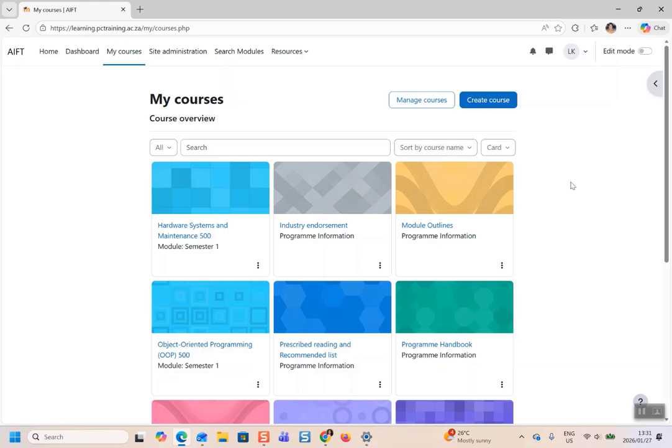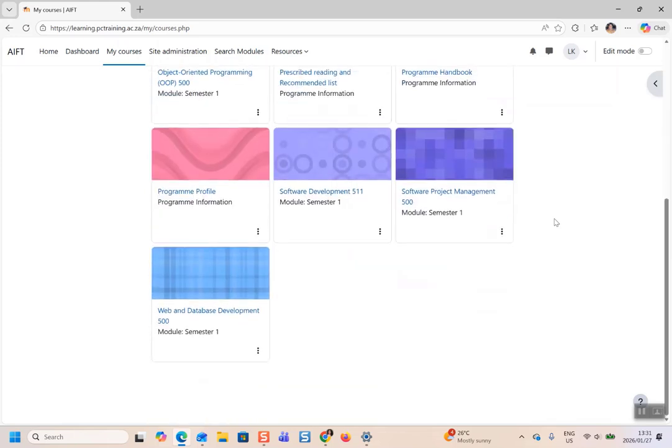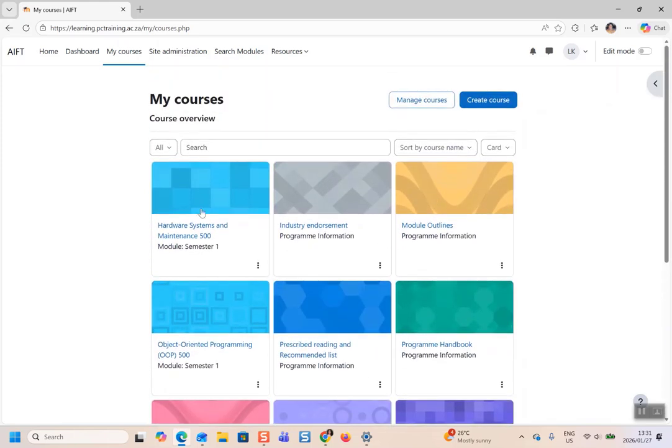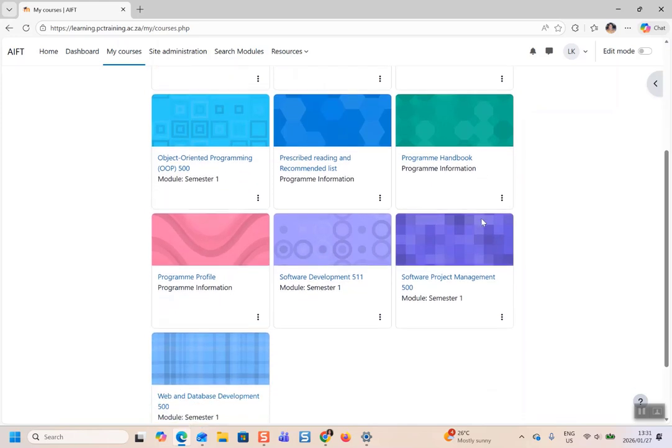So when you register at school, at university, or at the college, they are going to invite you into a Moodle class. Moodle class means that it's the class that you have registered for, and all the courses of that qualification that you are doing are going to show here in my courses. So these are the courses that you have registered for.